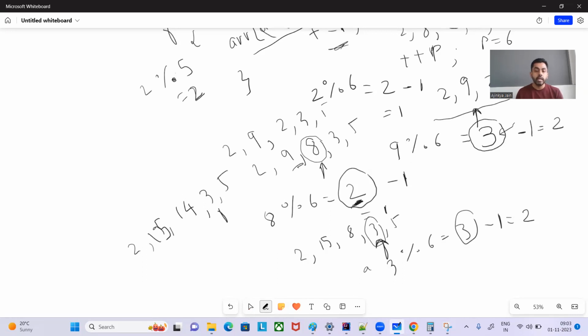Then we come again over here, 3. We came over here, no problem, this is done. Now we'll come over here, 5. What will 5 mod 6 give you? It will give you 5 only, the real element 5. To find its real position, we subtract 1, so 5 minus 1 is 4. So 5 will be in its right place only. Now why did I increment P earlier?